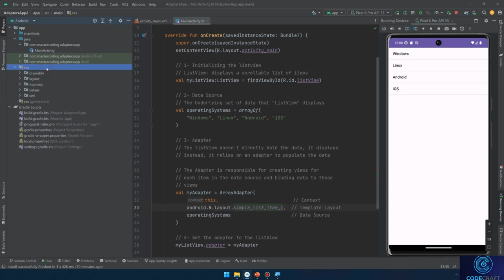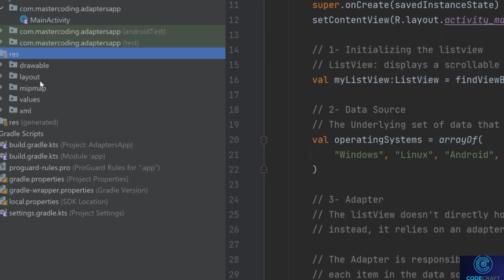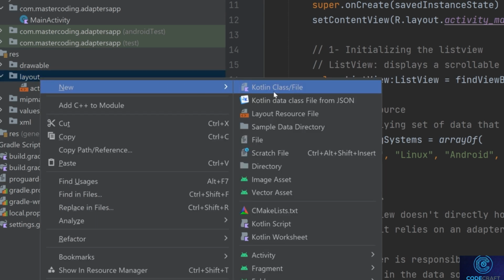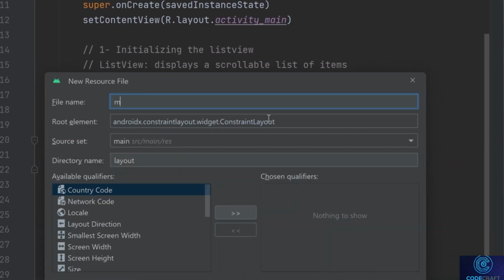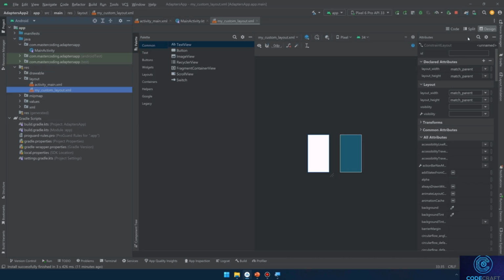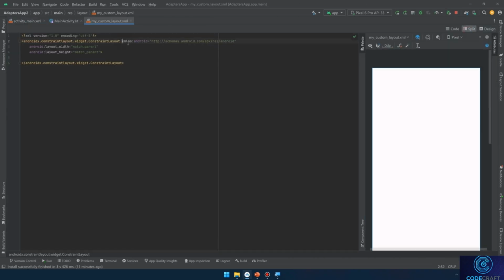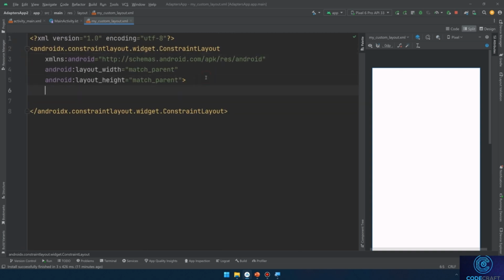It's very simple. I want you to focus with me. I'll create a new layout here and I'll name it my custom layout. Click OK. And here, go to split mode. And you can see it's an empty constraint layout.